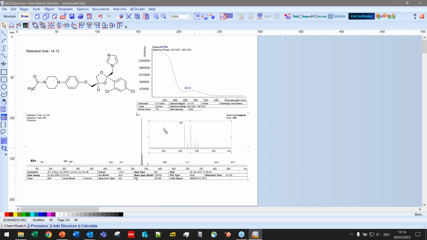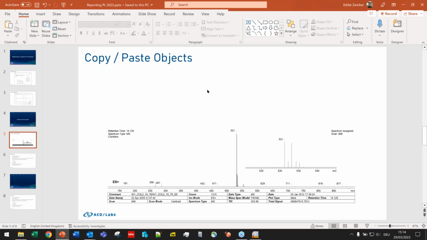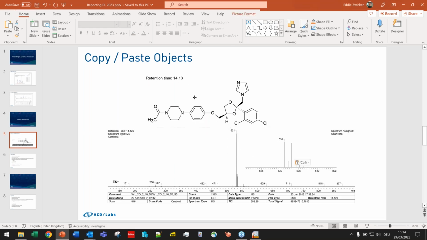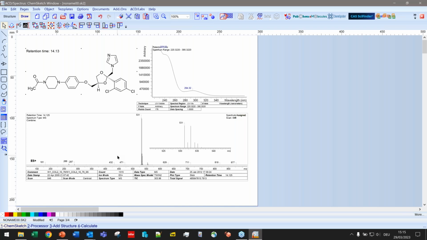If I wanted a structure, I can head back to ChemSketch, select the structure, Control C, and let's go over to the PowerPoint presentation. In this case, I want to right click and insert it as a picture, because if I insert it with the paste function, it's going to give me the mole structure, so just the information about the coordinates. I want the picture, so I'm going to insert the picture. So this is how you can simply transfer objects from your ChemSketch report into other applications and other documents. That's pretty straightforward, I believe.